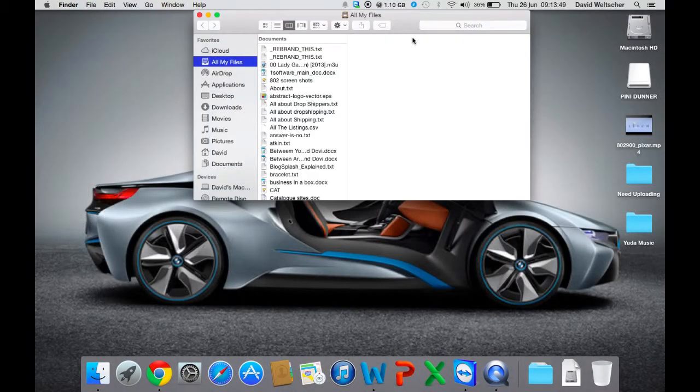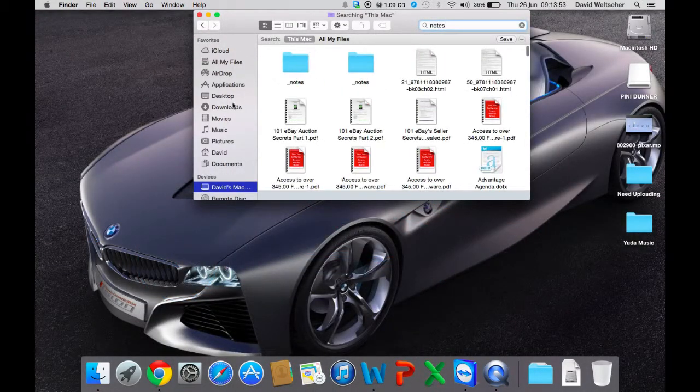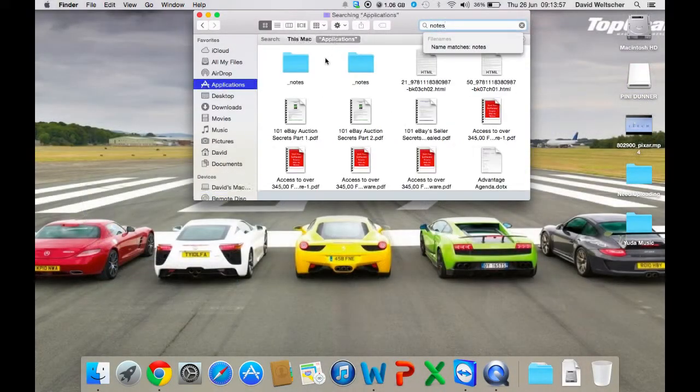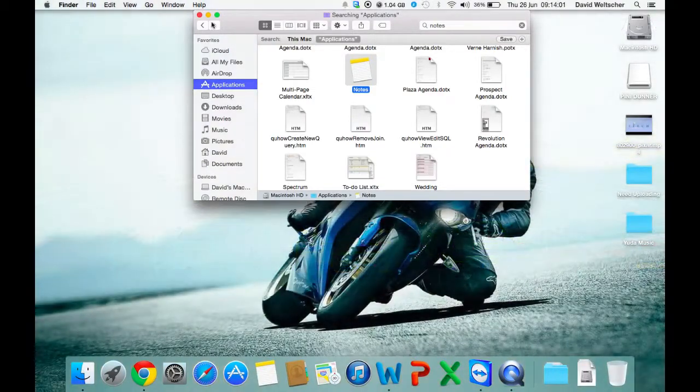Let's do it from my applications. Spotlight doesn't work, sorry. Applications, Notes, applications, take it, drop in.